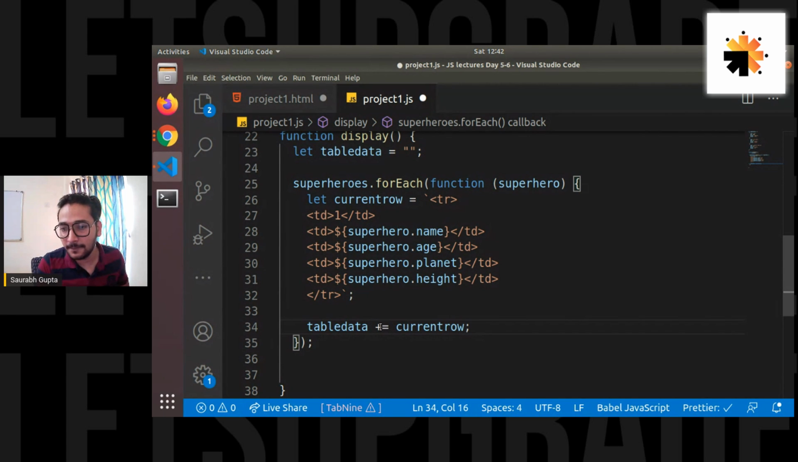Is that clear, everyone? Is it clear, Rohit, now? So my table data is basically getting added and added and added. Fine, everyone. Is it clear, Rohit?